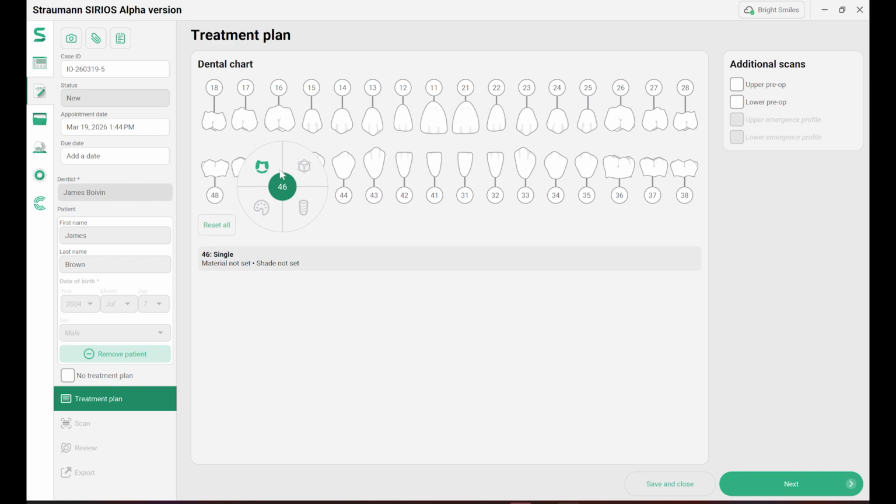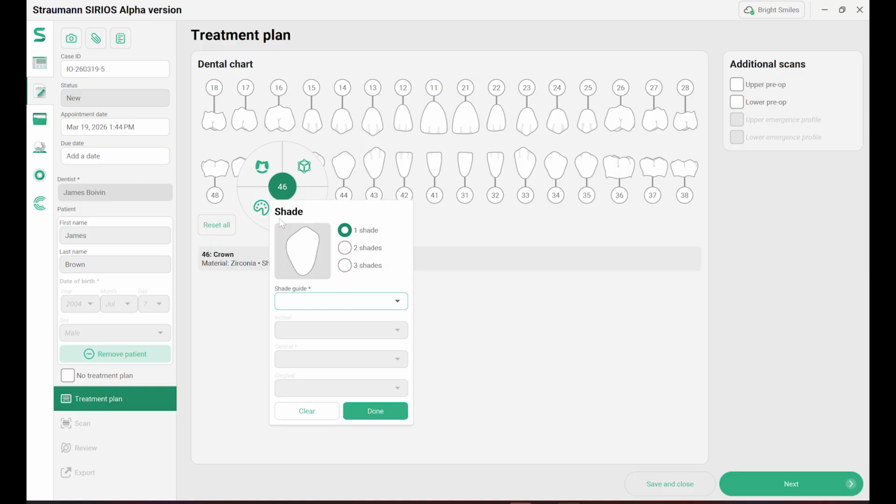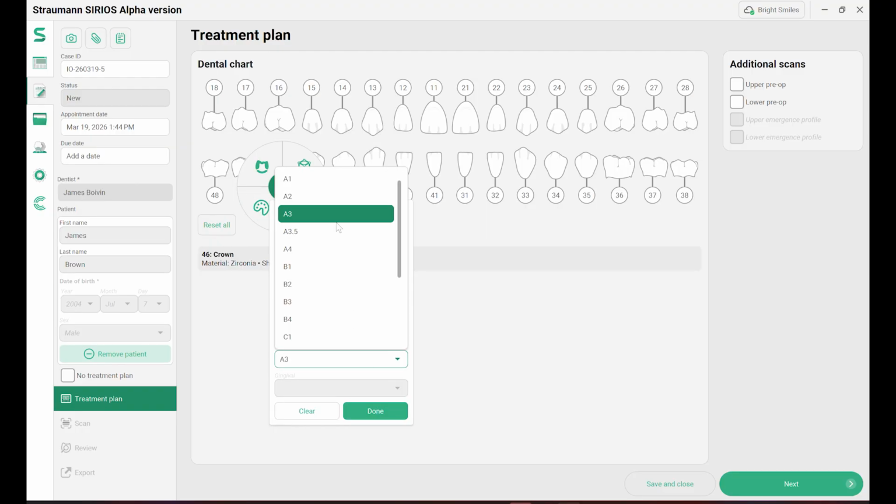Add the restoration to the dental chart. Select the type of restoration, the material, the shade, as well as the implant kit if it's an implant case.